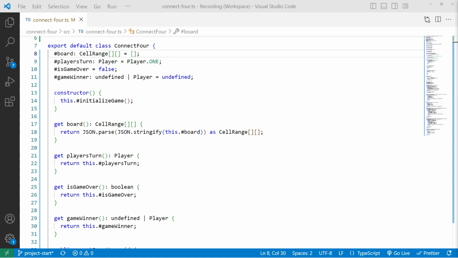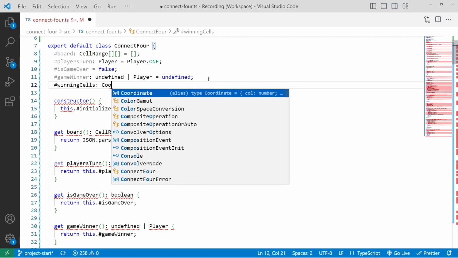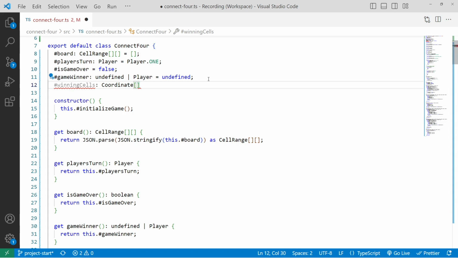So now that we moved our type definitions to a new file, we're going to update our Connect 4 class to have a new property that'll be used for tracking the winning coordinates that make up a Connect 4 on our game board. By adding this new property, anyone that uses our library will be able to do things like show which game pieces were used in a winning Connect 4 combination. To add this functionality, we're going to add a new private property to the top of our class called winning cells. We're going to set this to a type of coordinate array, and we'll create an initial empty array.